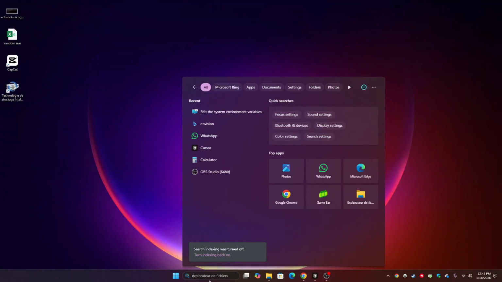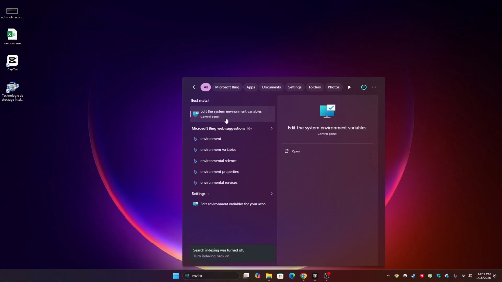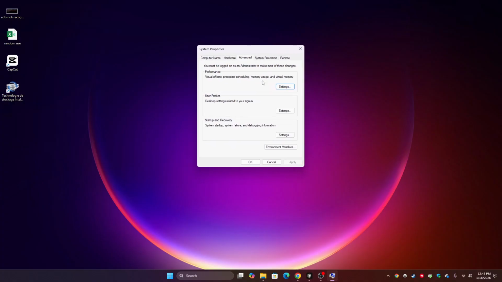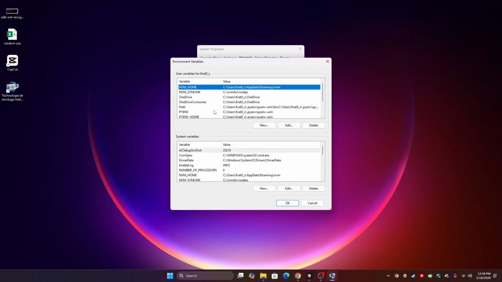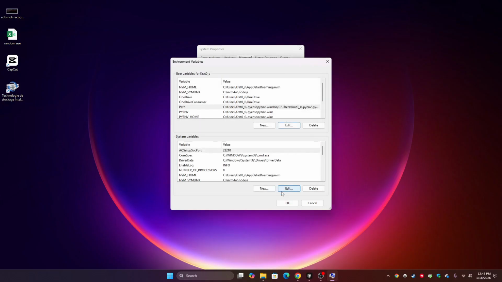First of all, go to the search, then type environment, and choose edit the system environment variables. Click there, and then you will find Advanced, and there is Environment Variables, click on it. Here you will search in both cases, user variables and also system variables. For user variables you need to go to Path, then go to Edit, and here you will need to add the path of the program that you are using, and press OK.